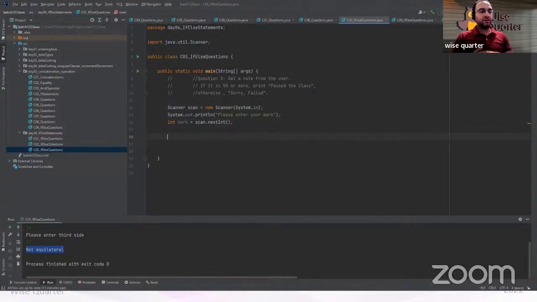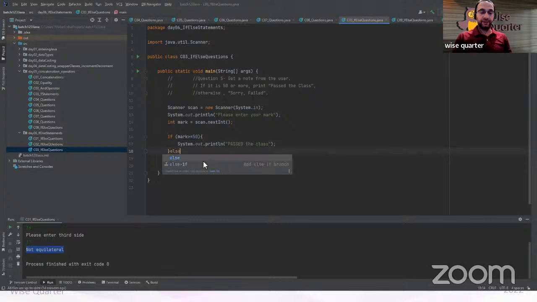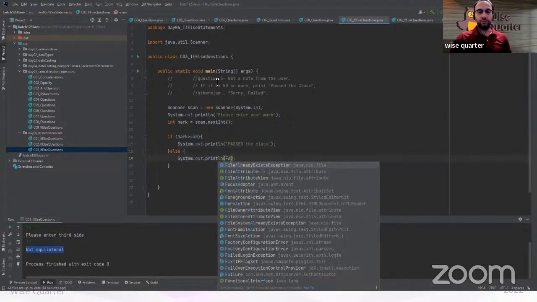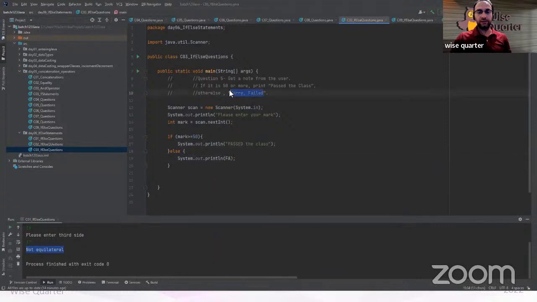Now I have to create the statements. If it is equal or higher, we will print something. If mark is higher or equal to 50, let's print pass the class. So, pass the class. Else, if it is not higher or equal to 50, so well, it should be like it's asked. Failed.